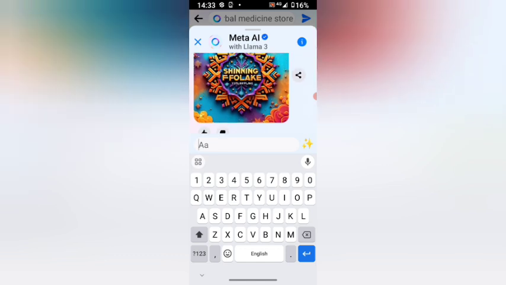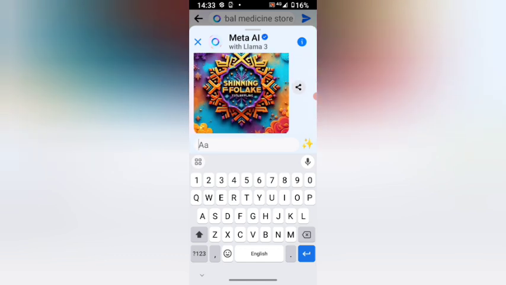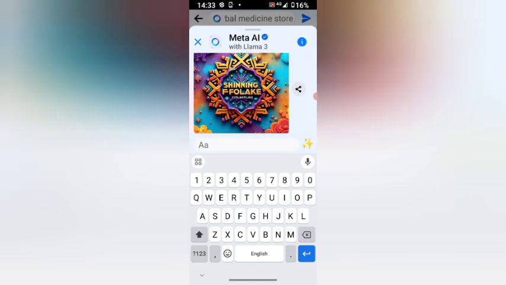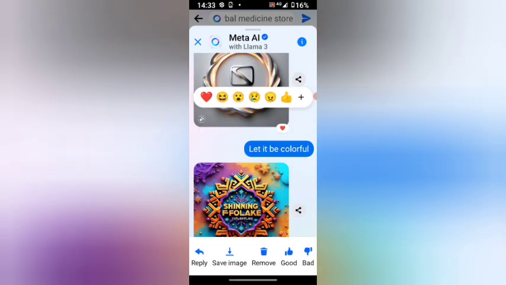Can you see how this one is so colorful? So colorful. I have to download this. You click on it, and it will now show the arrow. If you like it, you click on like.